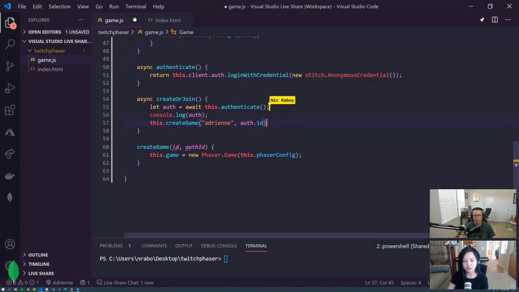Right. And yeah, so this create game, you'll see here, we'll probably create a separate one called join game, I think, or we'll figure it out. But yeah, it does exactly what we want it to. We want to create a new instance of our Phaser game.